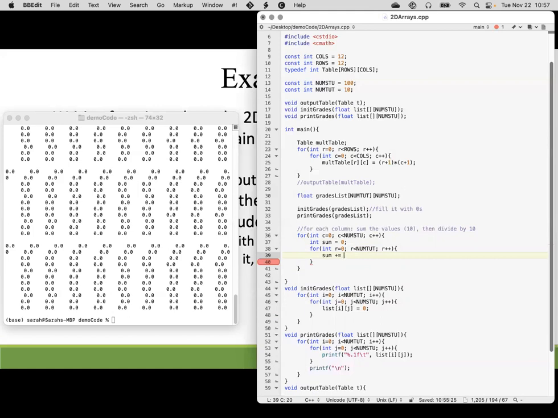So we want our grades list at index R, C. I can type, I swear. But you notice that we're iterating over the columns first and then over the rows, which is a tricky little trick.